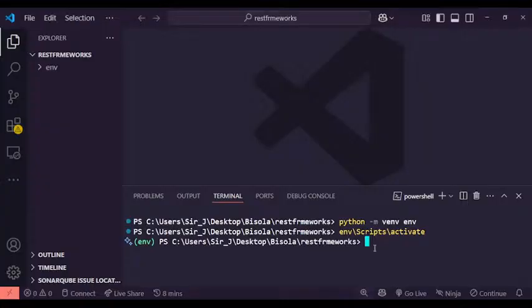Remember when we did Django yesterday? We installed it. The same way we are also going to install Django and install REST Framework. In our last class, what we did, we set up MVC, model view, what?